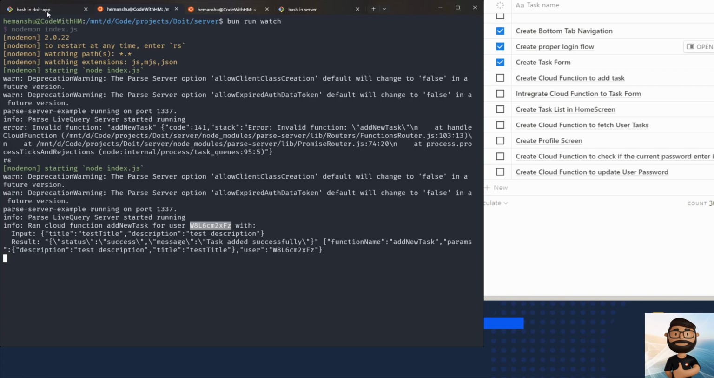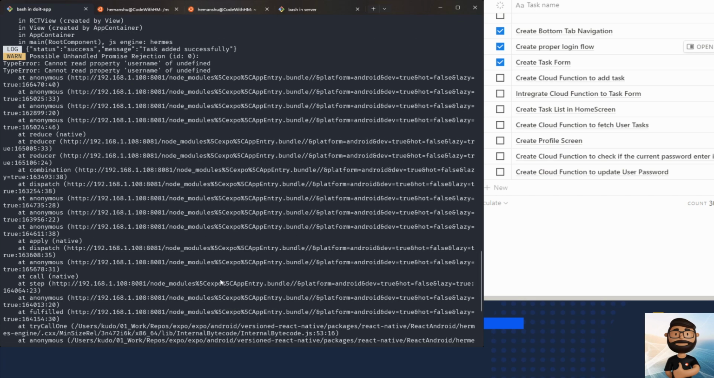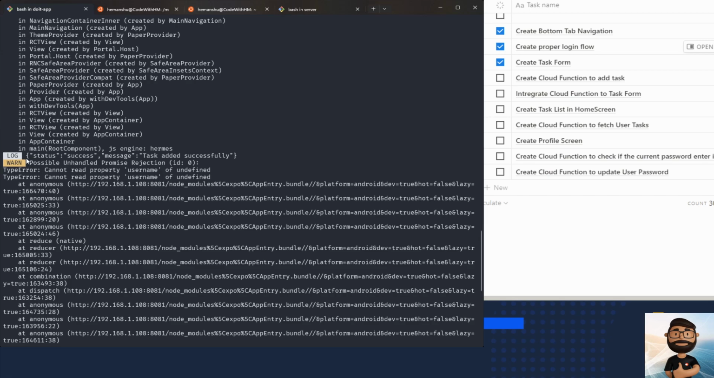Let's go to our app command line and let's see if we get the console log over here. Okay, so here we have the log. You can see status successful, task added successfully. Okay, that means our cloud function is successfully integrated with our app. Now I need to check what these errors are. Cannot read promise. There are some promise errors.